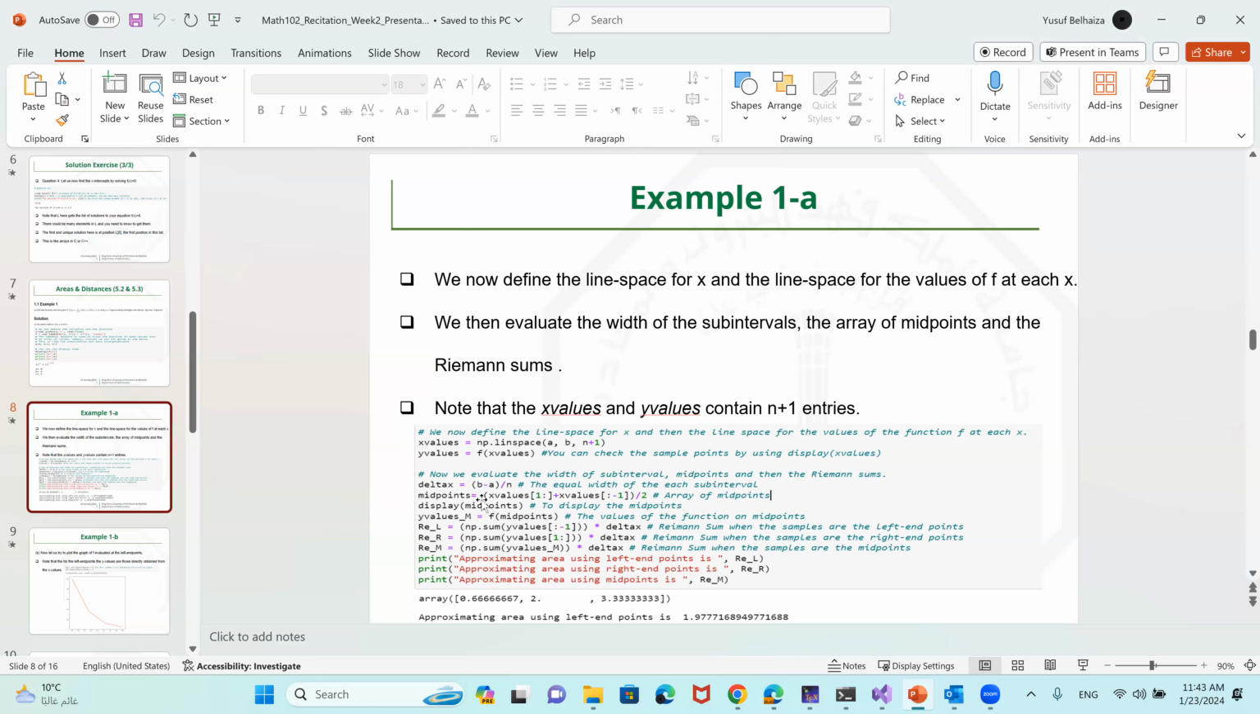And if I need the midpoints, each one of the midpoints is going to be the x values entry plus the x values entry at the previous position, divided by 2. This way I'm going to have an array also for the n midpoints of my n subintervals. So I can also display the midpoints.